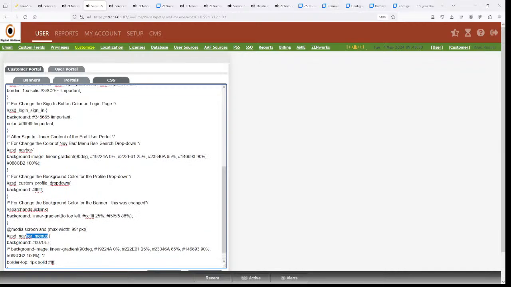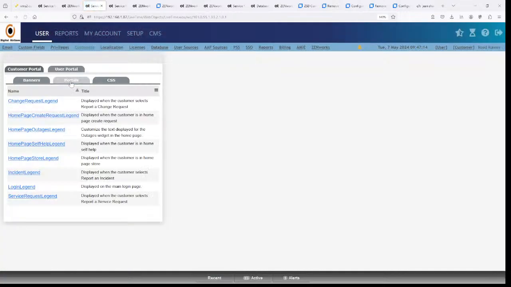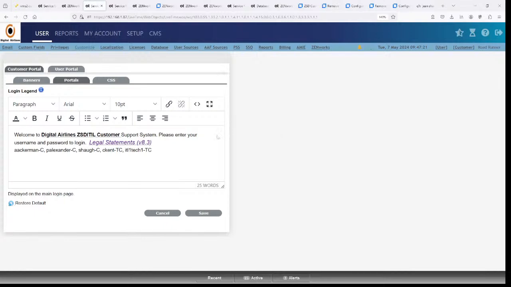Okay, so that's how I deal with those. We did portals, and you notice that the portals, we have the change. We did the incident legend. We have the login legend as well. Notice we put a URL.